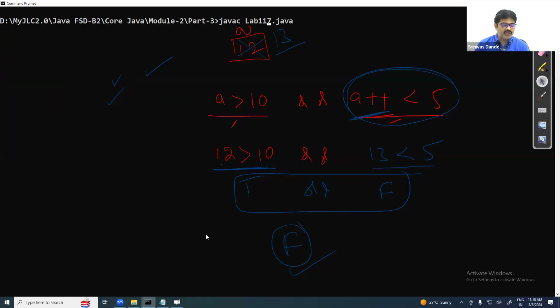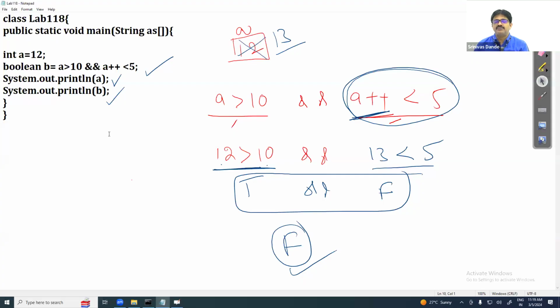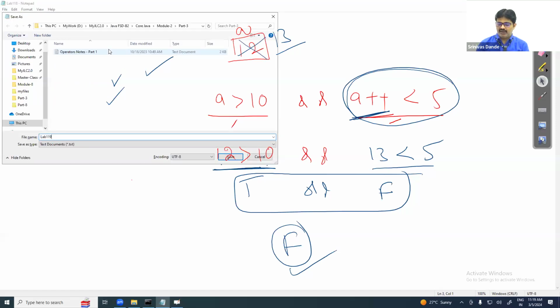118. Thirteen false. So correct. Less than and plus plus, operator precedence. The table you have to learn by heart. I think the table is given in the booklet. Have you seen that operator precedence table given in the booklet? In the table I have given clearly the order, which is first, which is last. So this is clear, guys. We predicted the output clearly. Similar lab I am making one more. Understand it very clearly.